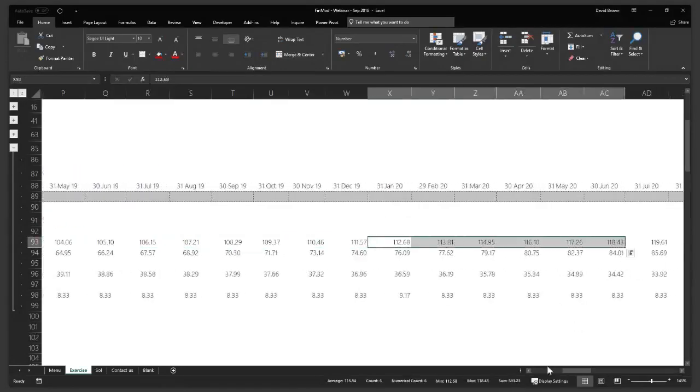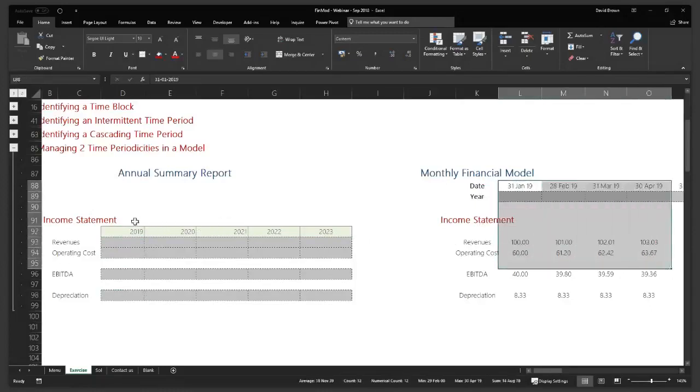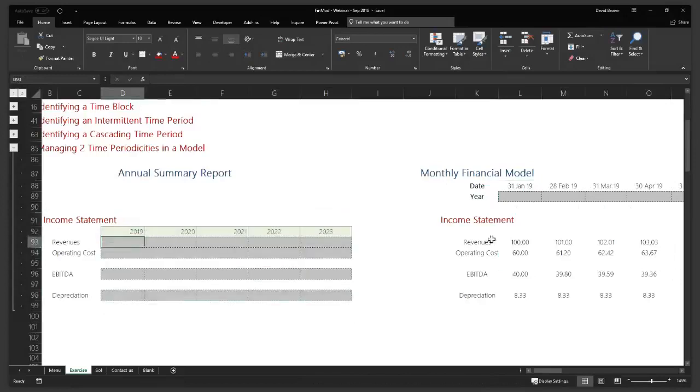So how you do the annual model is, let's create a small template. So this is your annual. What we need to do is calculate the revenue, operating costs, EBITDA, and depreciation from this monthly model. So we're going to have two periodicities. This will be in another sheet, but I'll leave that for you here. So how do we know total 2019?